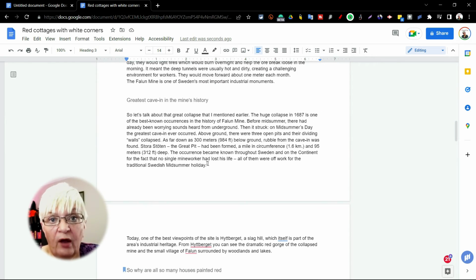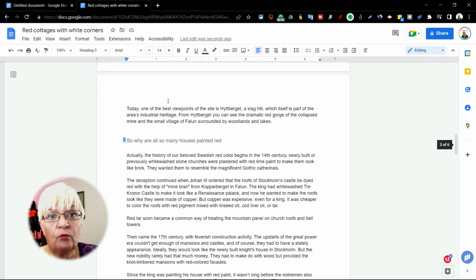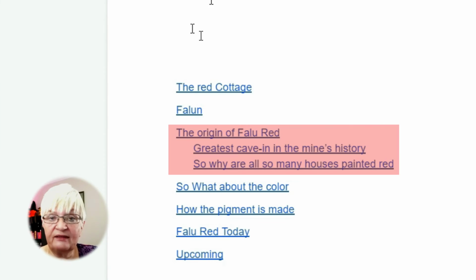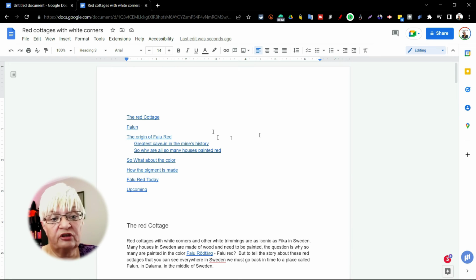And if you have headers of different weight, a header 3 and a header 4, it does what you can see here. The origin of Follow Red is header 3. Then I have two subsections as header 4, and they get indented a little bit as subsections to that part. And if I click on any of these links, it moves me down in the document to the link. They are already linked and ready to go.